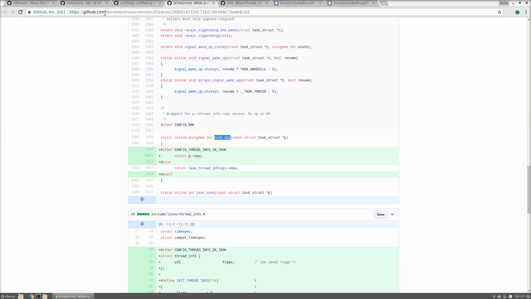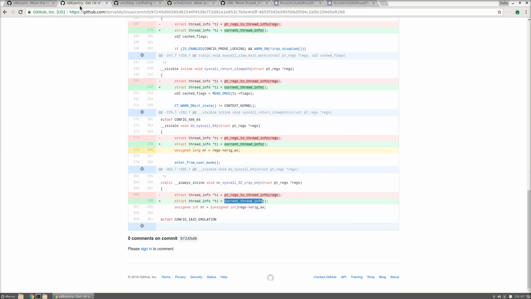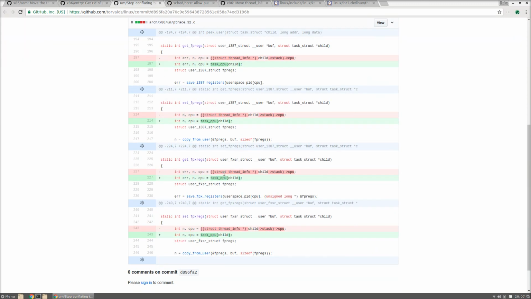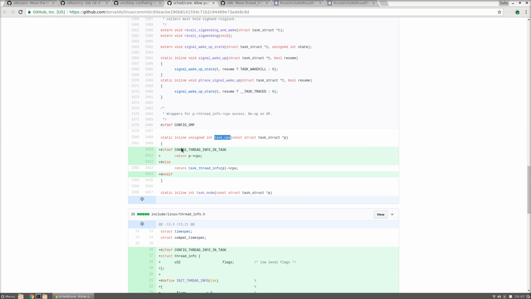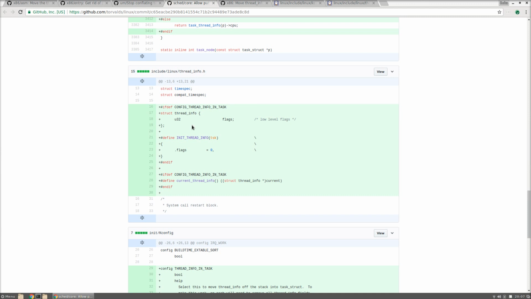Yes, we did see this in an earlier patch over here. I think it was this one. We saw various calls being replaced by task CPU. And what task CPU does is, if it is config thread info in task, we return p-arrow CPU because the CPU field has been moved into the task struct. Else, we use task thread info to retrieve the CPU value from the thread info corresponding to the task struct passed into the function. Okay.